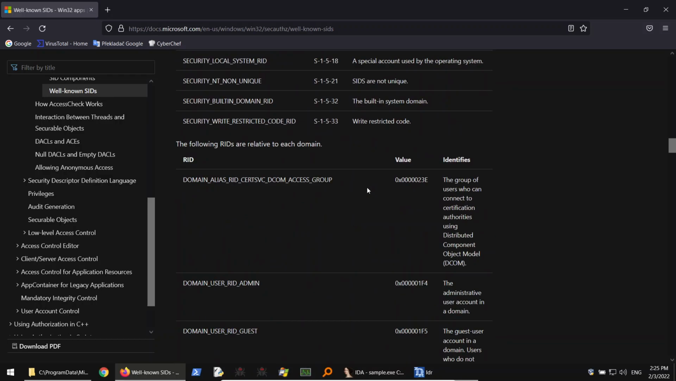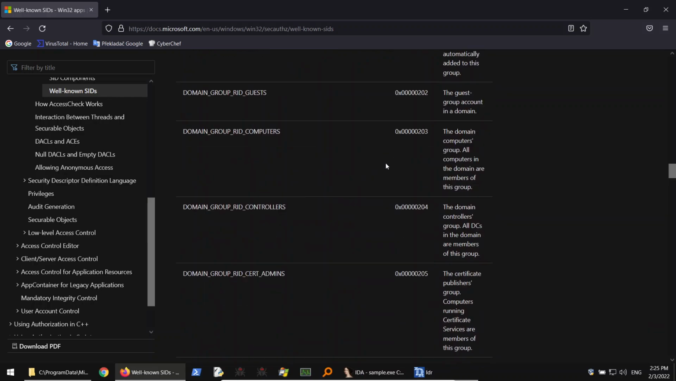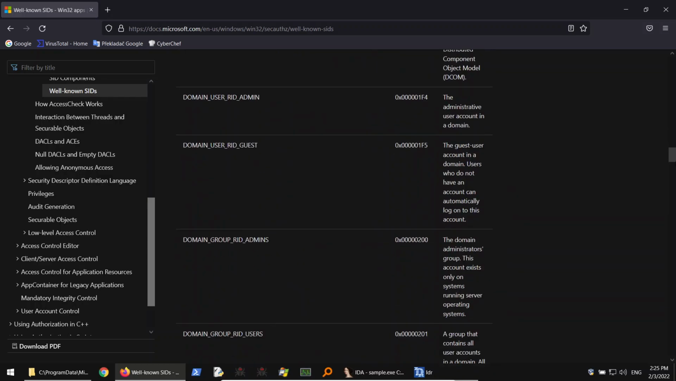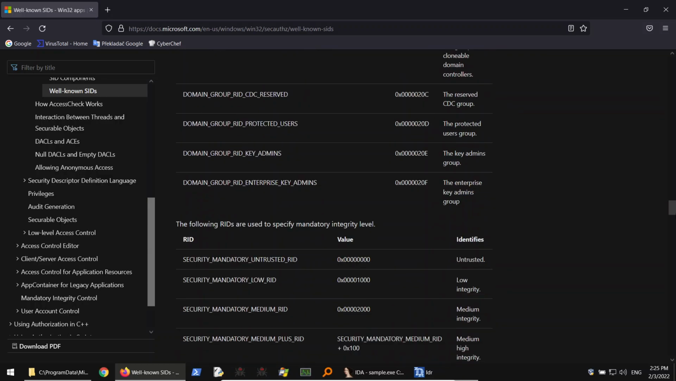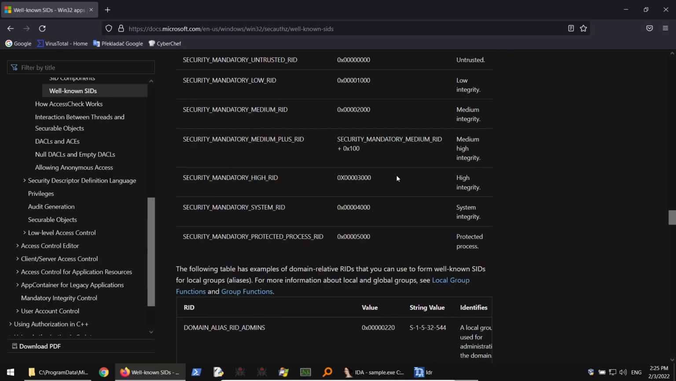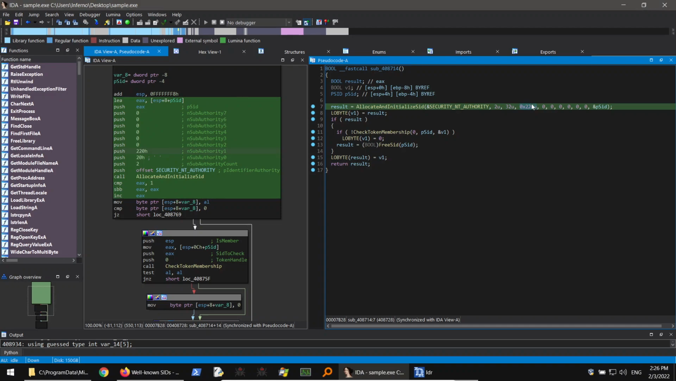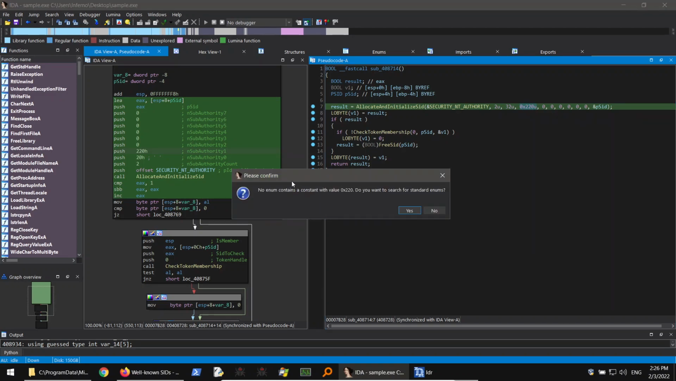Okay, we can try to see, for example, oh, I missed it probably. You can see it already here. That well-known SID is, for example, here, domain alias read admins, ending 220, and it just has the value of 1, 5, 32, 544. So just copy that and try to find it in IDA. If you mark this and press M to apply enums.